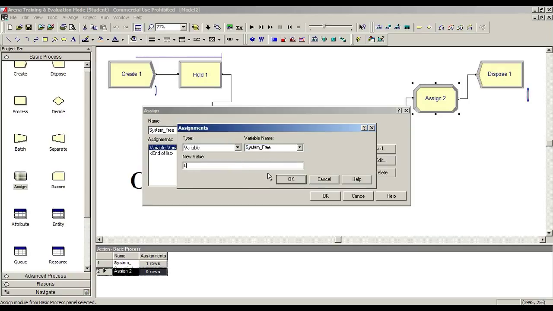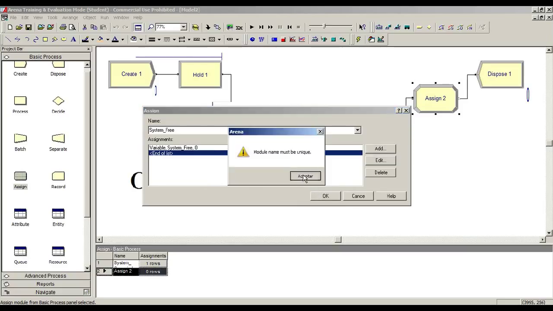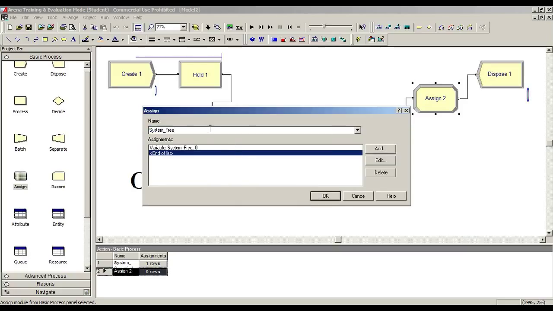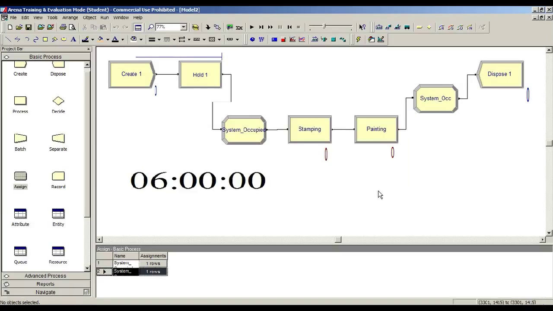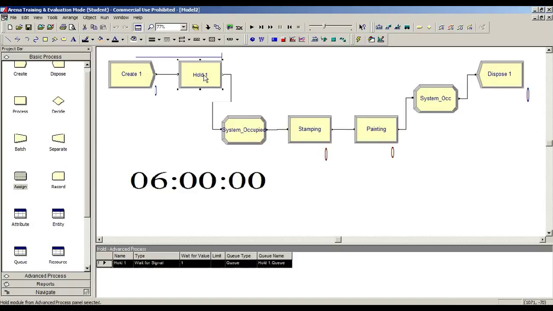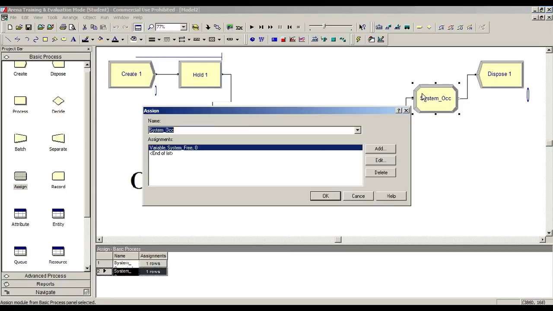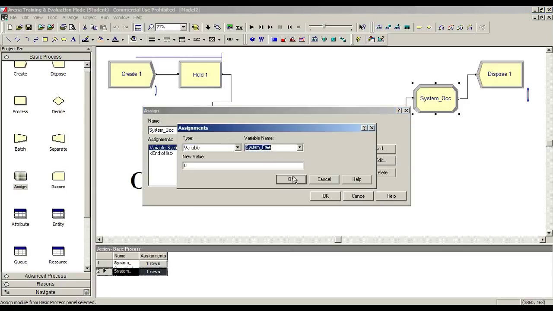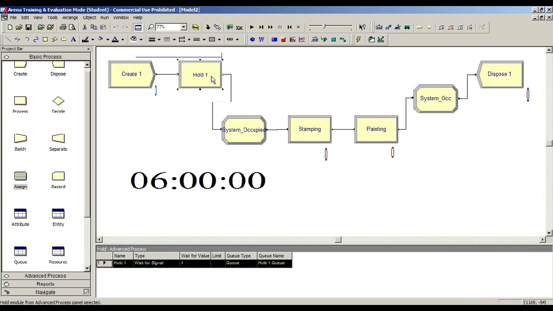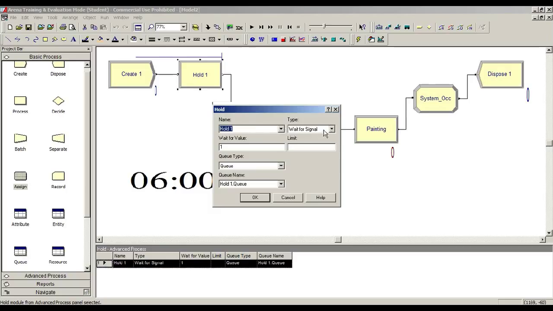Okay, so how long is this going to wait for? Until the variable system free is 0. Wait for signal or scan for condition. Oh, I can't remember what the difference was between those. Wait for value 0. Yeah.